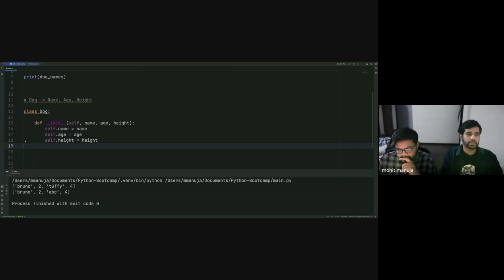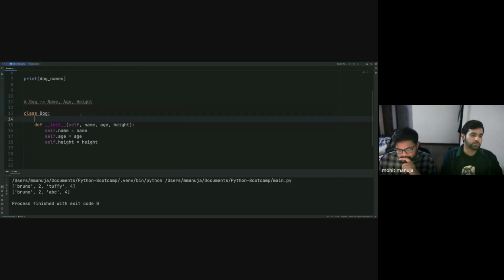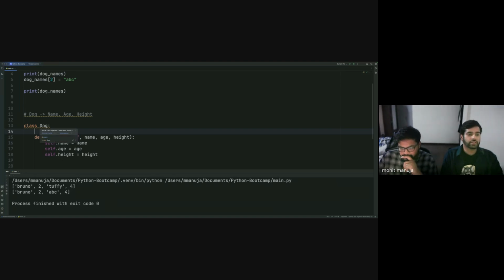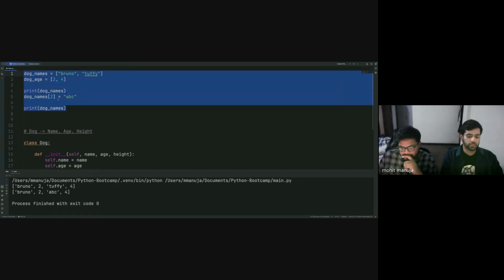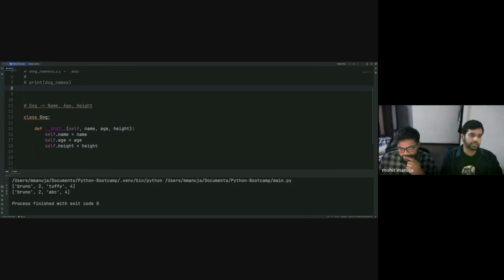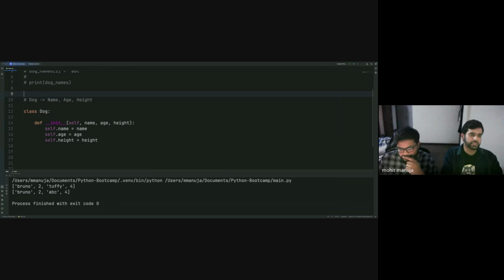So this is a simple example that we have done, right? So now, I'll just comment this out so that we don't get that in the output now. So now if you see, this is our very simple class. Now, how do I create an object of it?